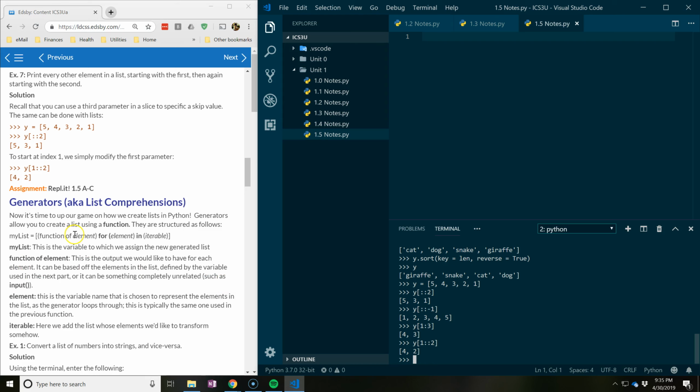So you type in your function first, and then you have a for statement. This is very similar to a for loop, basically the same thing. But this for loop is what tells this thing how many times to run. So you're going to write for element, and this is your variable that you're going to use, in iterable. So this could be a range object, it could be a list, it could be anything that has a bunch of things in it that you're used to working with.